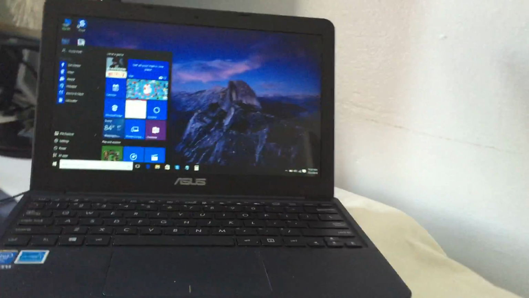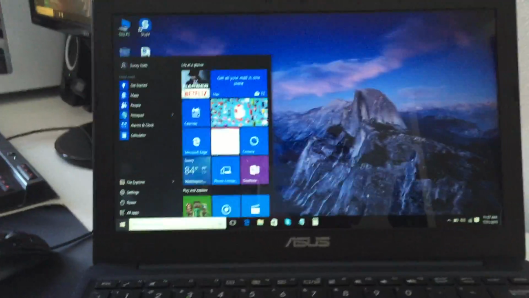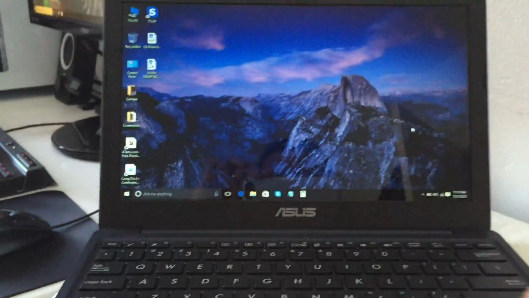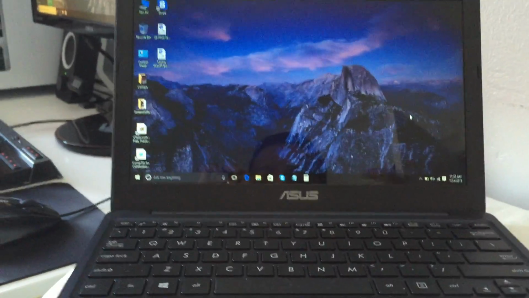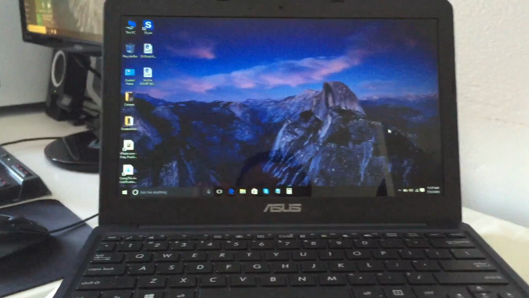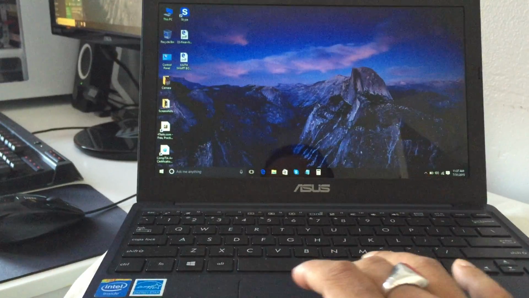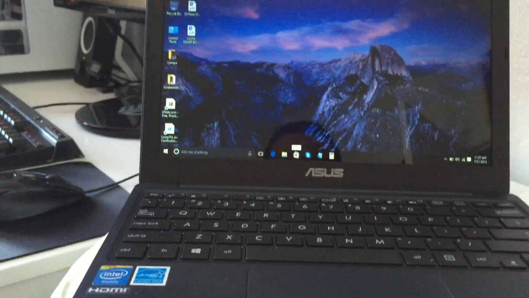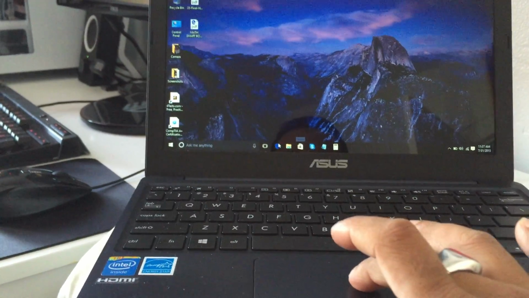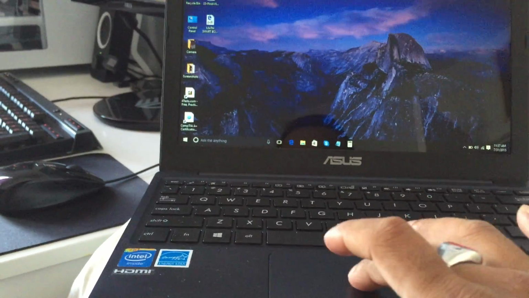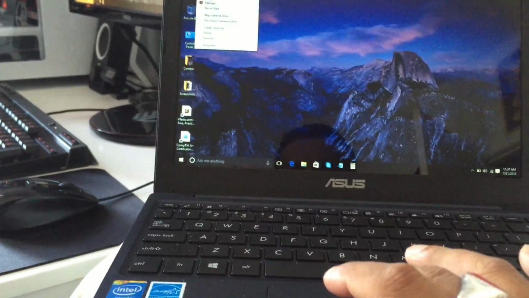Now, I have Windows 10, as you can see. The wallpaper is a Yosemite wallpaper. I just got it from Google, so you can search for it. I just really like this wallpaper. So, let's go to properties.